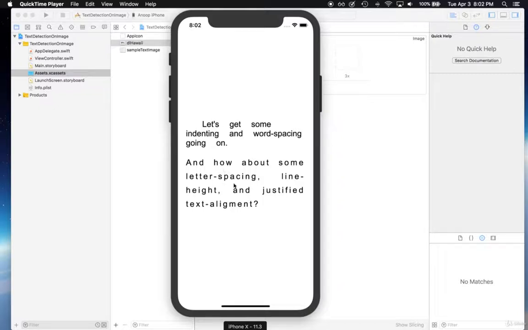So I have this image opened, and this is the sample app that we're going to be creating in this section. Basically, this is an image that contains some text, and if you notice, we have text with double space, and these are all the characters, and there are some extra spacing between characters, as you can see. It's like justified and everything.